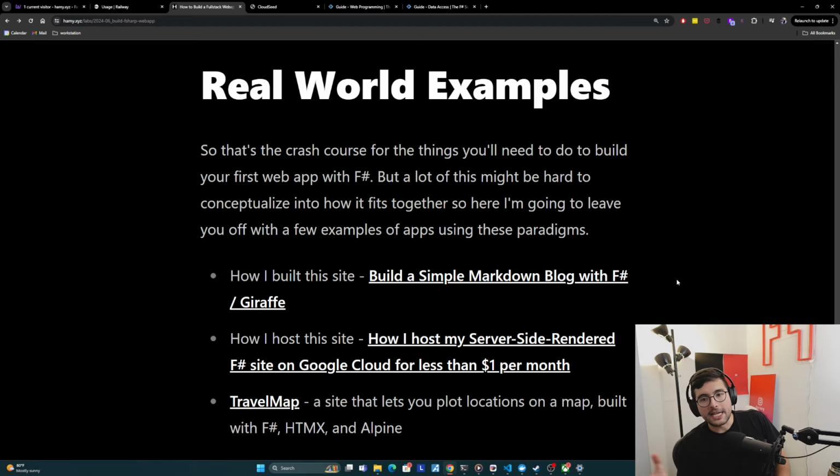So that's the kind of crash course for the things you'll need to do to build your first web app with F#, and a lot of links to explore for how to actually do that. But I understand that a lot of this might be hard to conceptualize into how it fits together, even though I've given you this paved road. What does a real app doing all these things actually look like? So I'm going to leave you off with a few examples of apps that do all of these things, so you can see it in its final form.